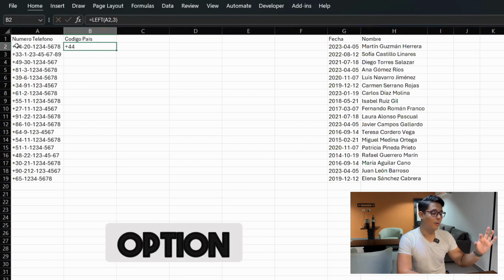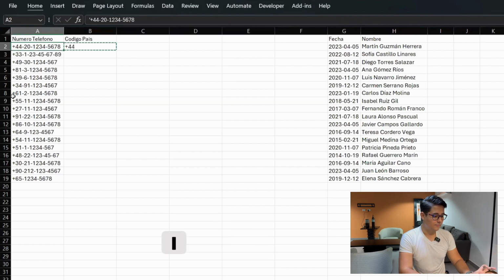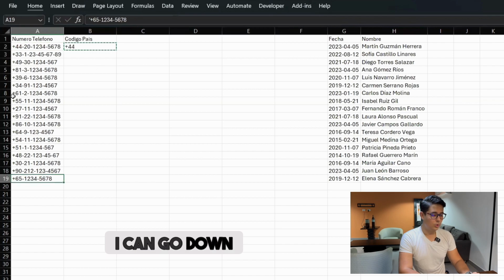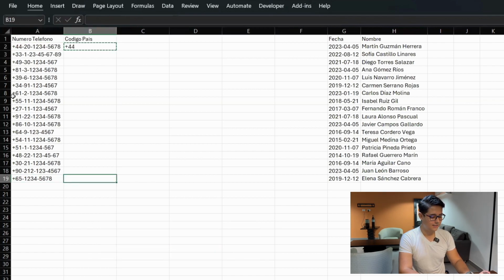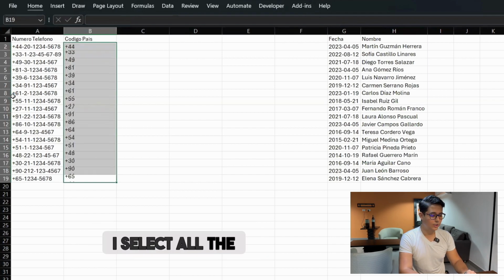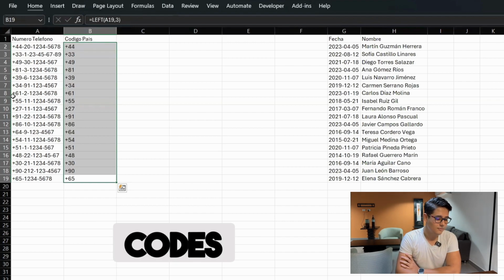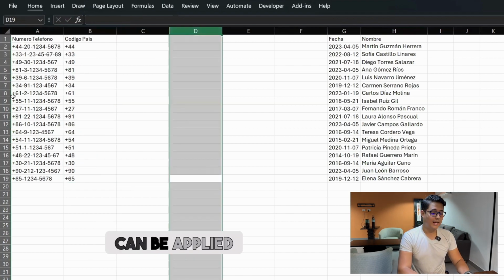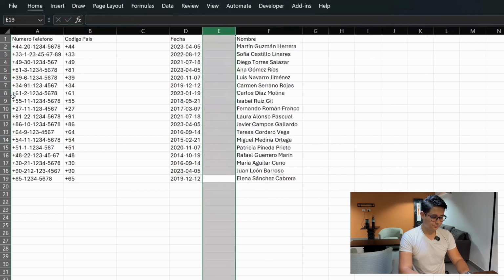Since I'm using the LEFT function, I'm going to get the data on the left. I press Ctrl+C, I can go down, I go to the last piece of data with Ctrl+Arrow, I move to the other cell, Ctrl+Shift, I select all the text, I press Enter, and now I have all the country codes. The same thing can be applied to any piece of data we have, for example, dates.